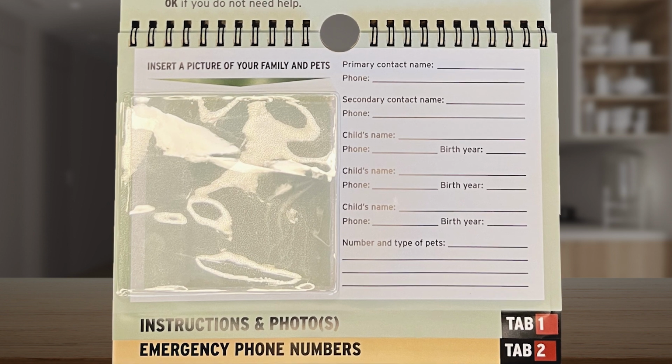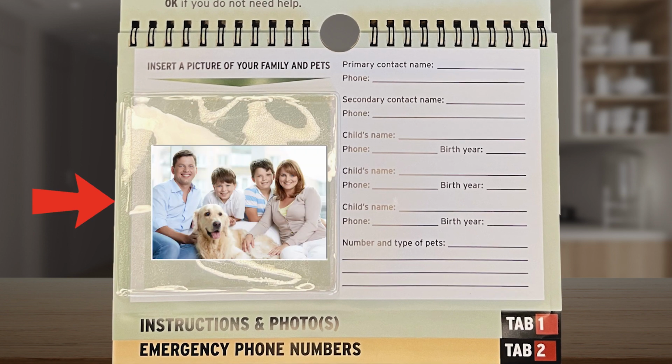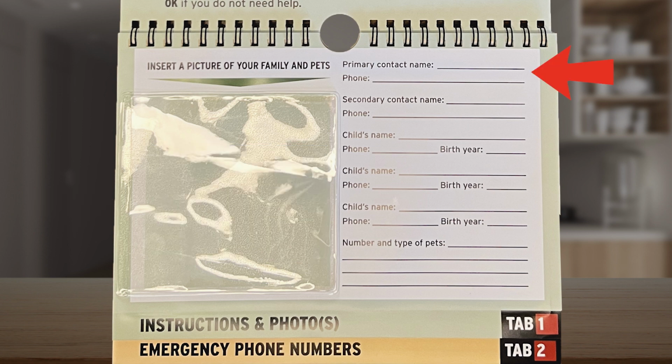Here, below the spiral binding, you'll find a plastic sleeve on the left side to insert a picture of the family. Include service animals and pets as well. To the right of this sleeve is a place to put your family's primary contact name and phone number, your secondary contact name and phone number, and then 3 places to put children's names, phone numbers, and birth years. And there's a place to write in the number and types of pets you have as well.